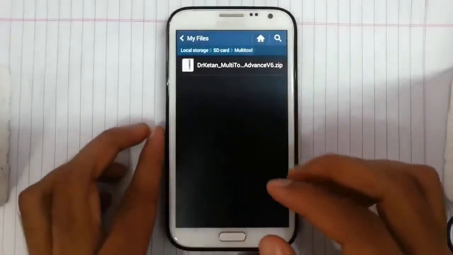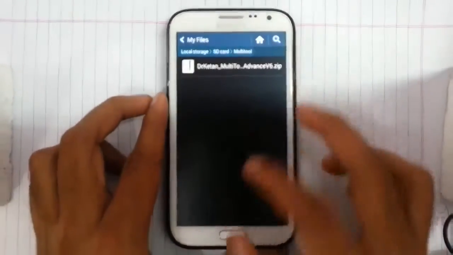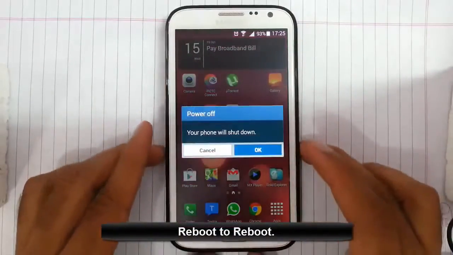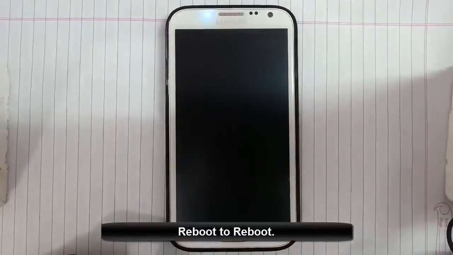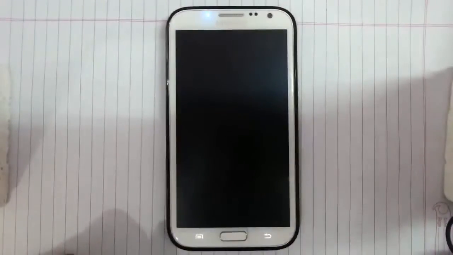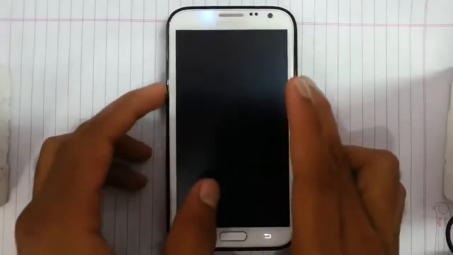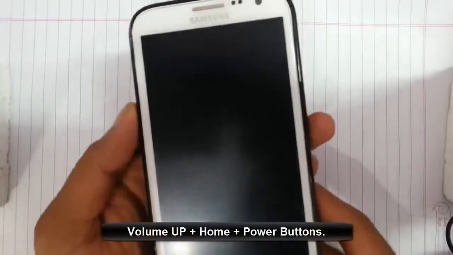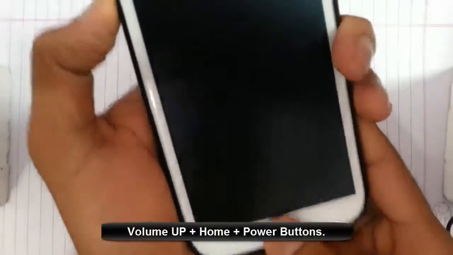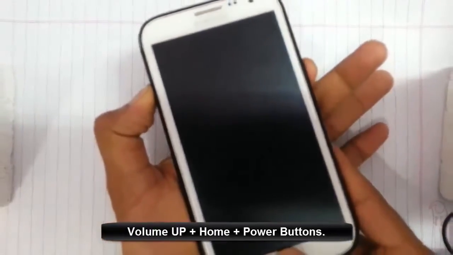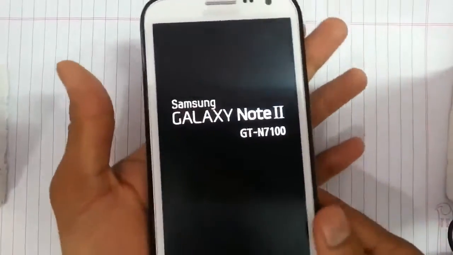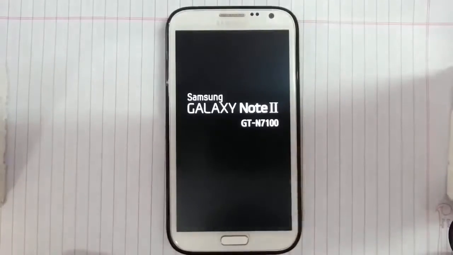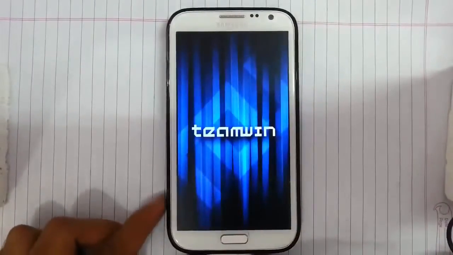So here you can see I copied that multi-tool to my phone. Now I'm going to restart my phone to custom recovery. Like I already said, if you didn't flash custom recovery, you can find a link in the video description which will show you how to install custom recovery. So the phone is turned off. To get into custom recovery, you have to press volume up, home button and power button at the same time. Press and hold it until this logo comes, then release it. You can see the TWRP recovery is loaded.